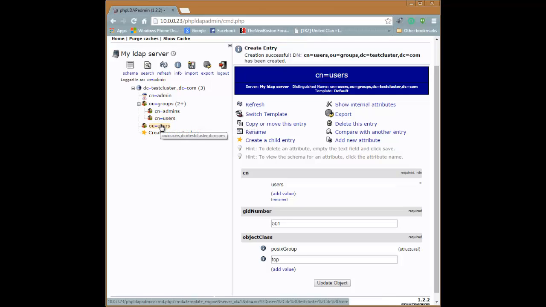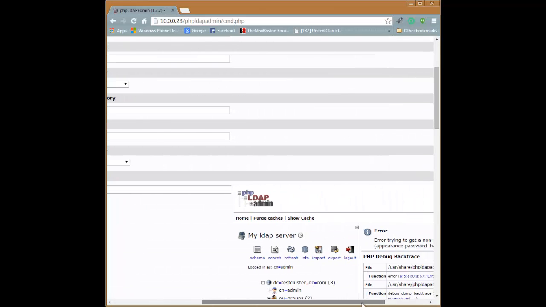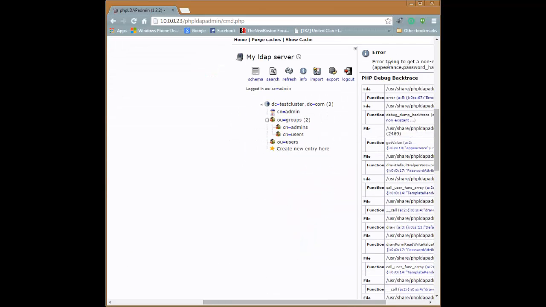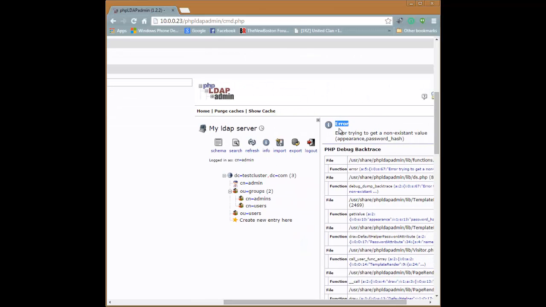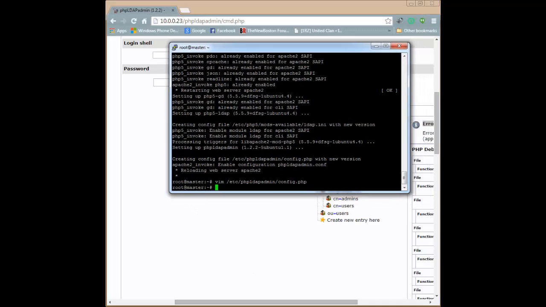So I'm going to create a user now. So click on OU users, create a child entry, and then select generic user account. Now, odds are you're going to see this, which is a bit weird, and then the error saying error trying to get non-existent value, blah blah blah. And the fix for this is pretty simple. Just open PuTTY again. We want to edit a file in /usr/share/phpldapadmin/lib/TemplateRender.php.